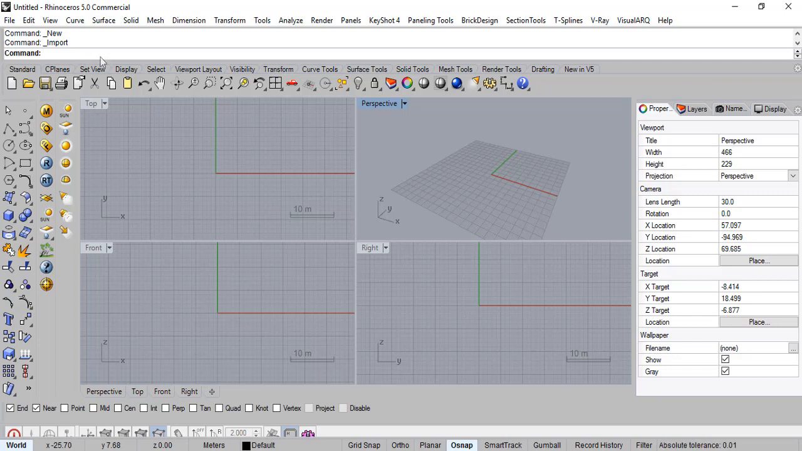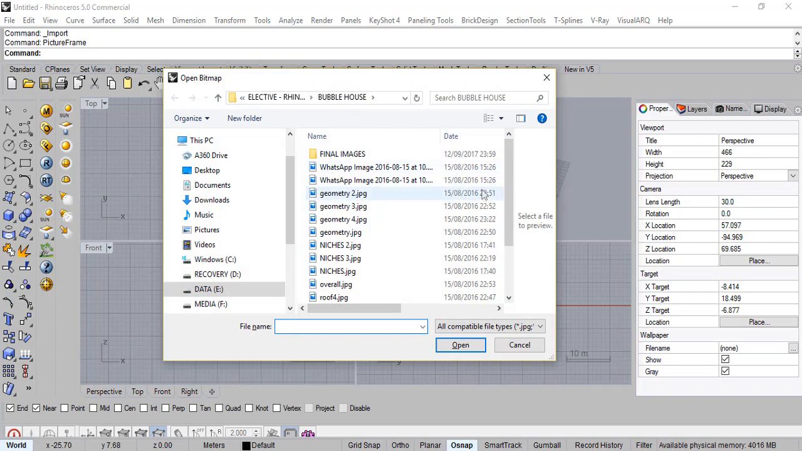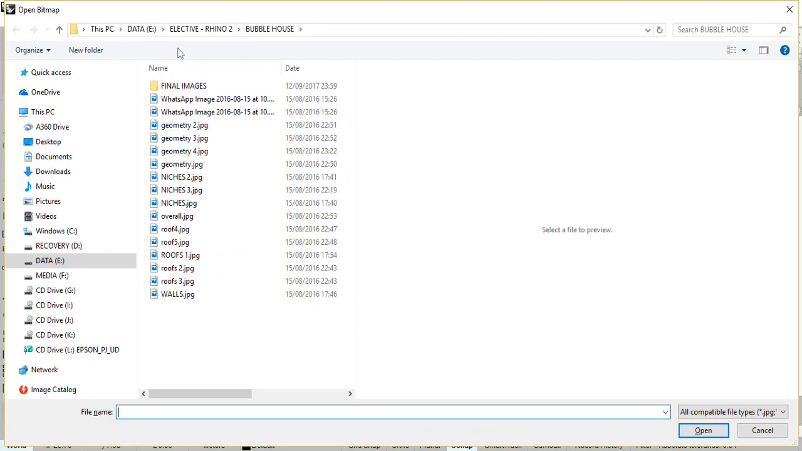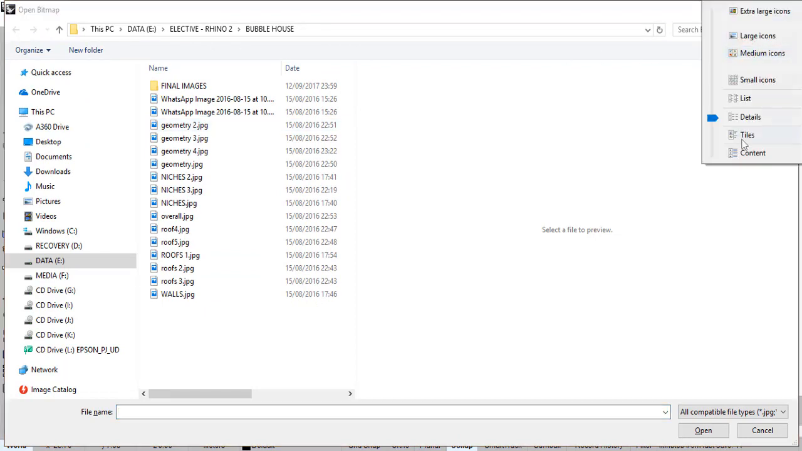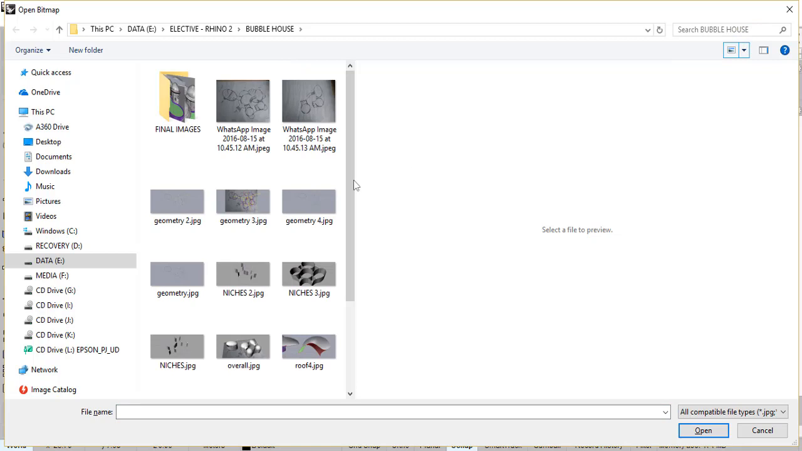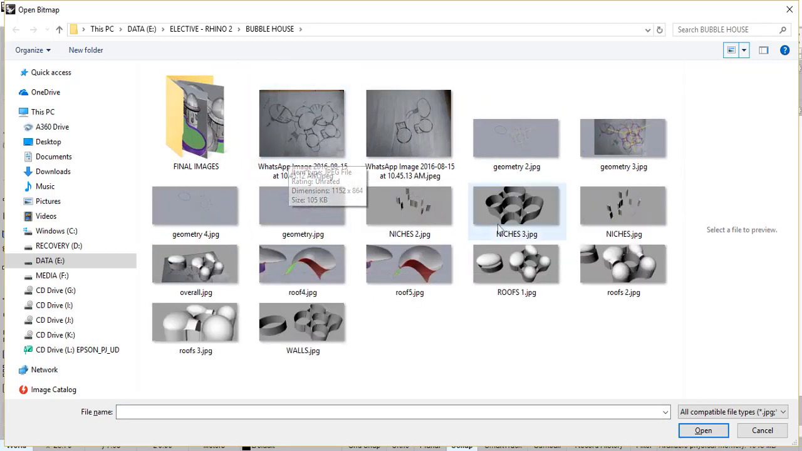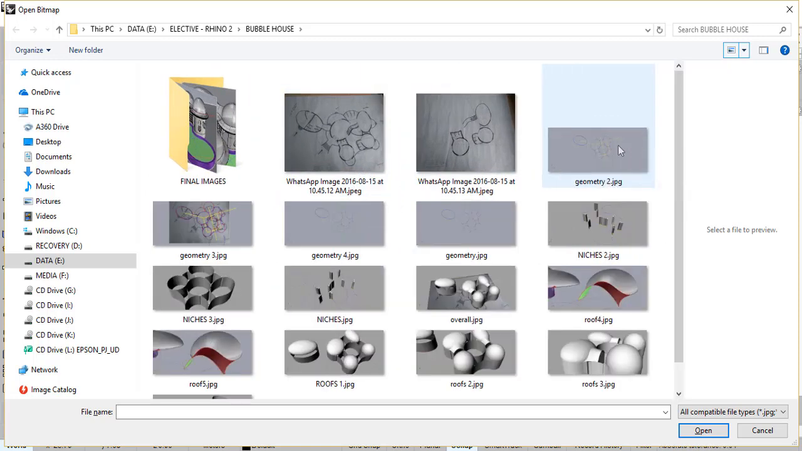What we can do is, there is a tool called picture frame. So if you just type picture frame, then it will allow you to import the geometry. Now we really need to know which geometry we want to import. So let me just go to the large icons mode and see which one. Essentially we need this one, which is geometry 3.